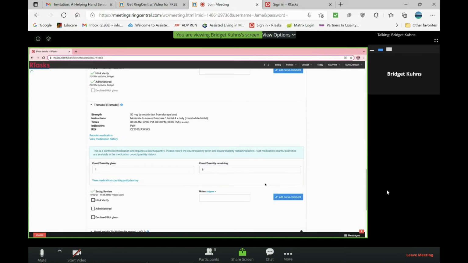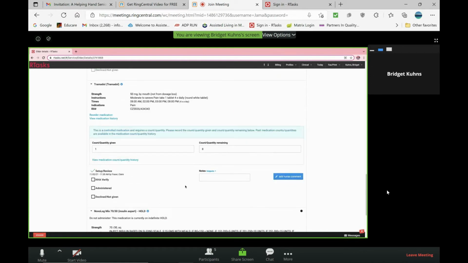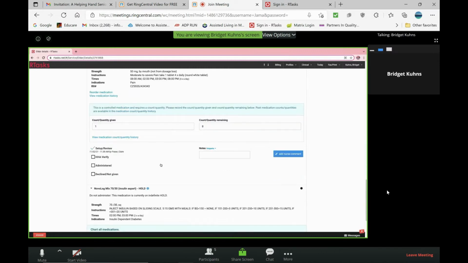If the count is off, if it's different than what the system has, you want to document what you're actually counting, and then you would follow your facility policy as far as contacting the nurse to let her know that the count is different than what the computer has listed, and then she would be able to go in and figure that out. Otherwise, even if the count is off, you can still administer the medication.